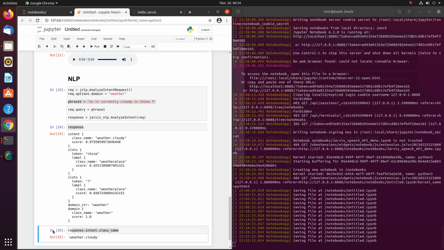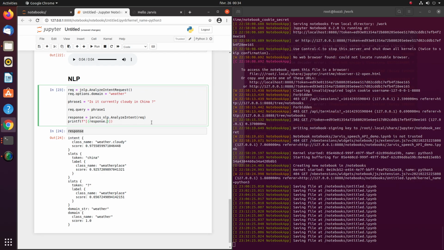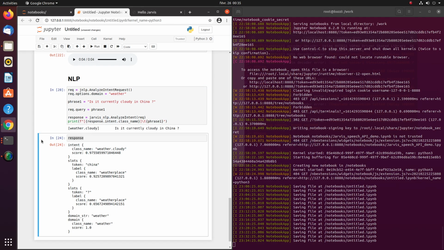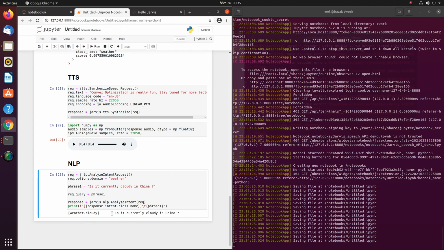Okay, so let me show you how this is useful. I'm going to print out the response.intent, so response intent class name. Let's put some tabulation over here and phrase 1. And there you go. Weather, cloudy. We're talking about cloudy weather in China.